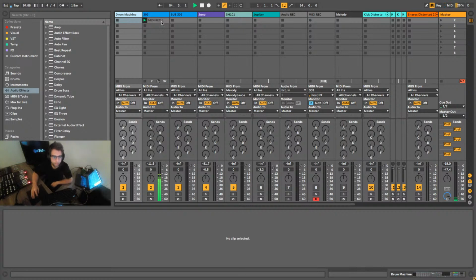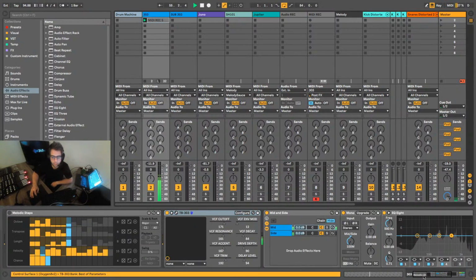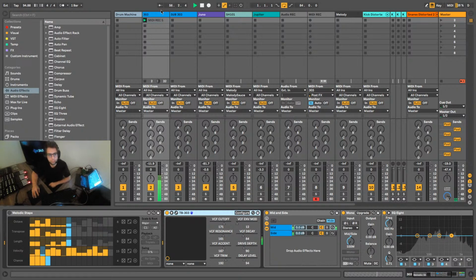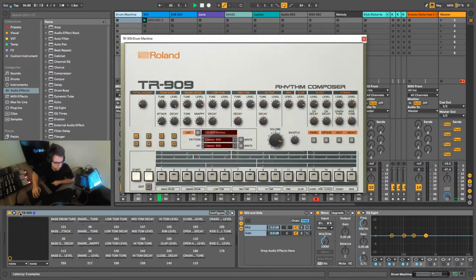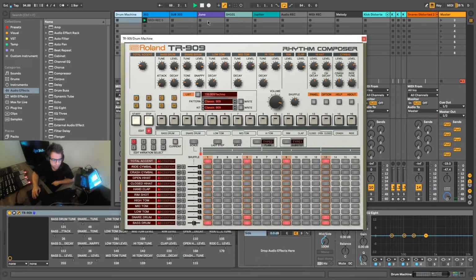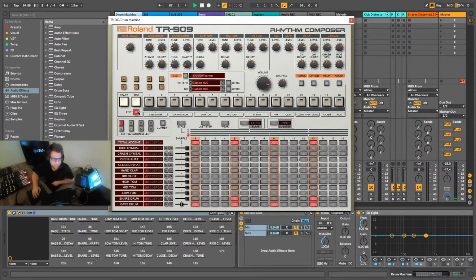So we have a 303 pattern right here, and then whatever you like. But when I finish with the first element of the track that I want to base my track around, then I start making a little bit of drums and seeing how drums work with this particular pattern. I have a 909 right here, and it's a really cool interface that allows you to program it on the go.